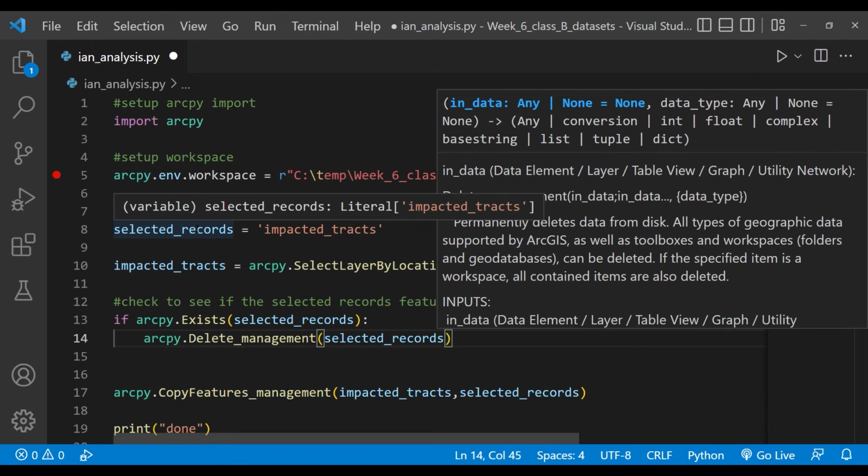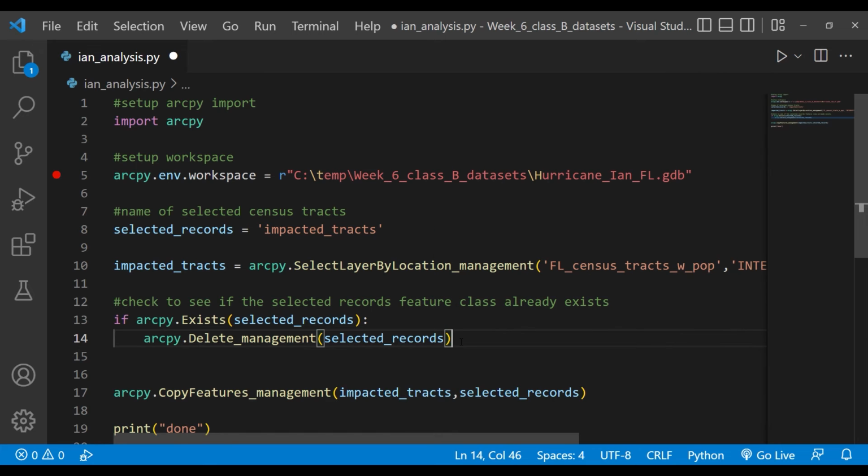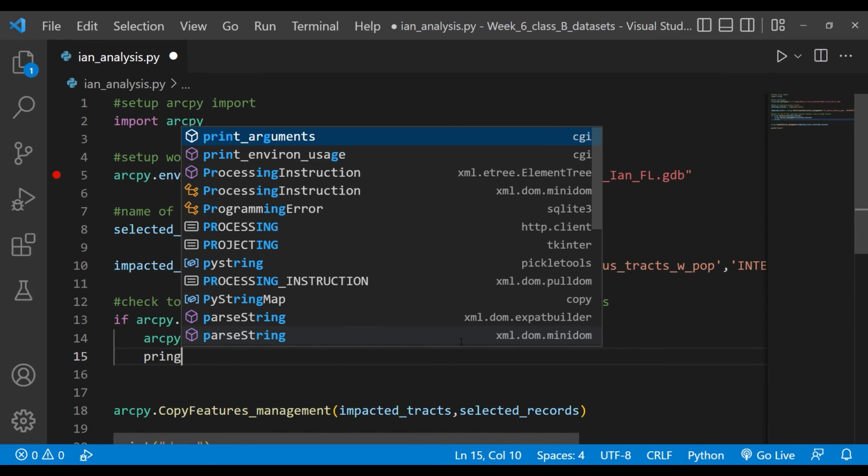And again, I just used a variable. I put the name of that feature class in a variable just in case it changes, because it's the basics of not wanting to hard code strings in for things like names of tables and so forth. And then maybe I'll put just a little print.